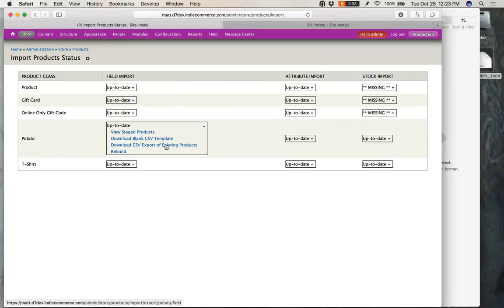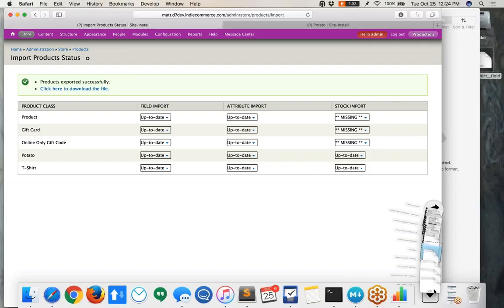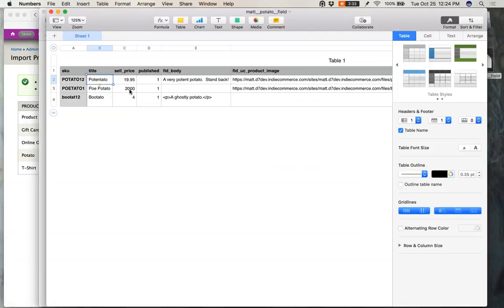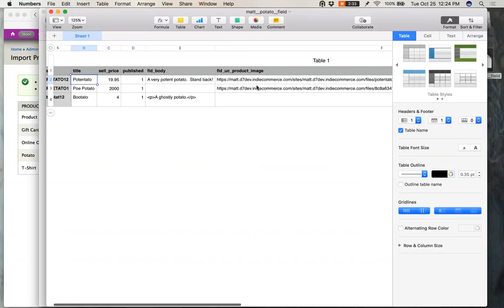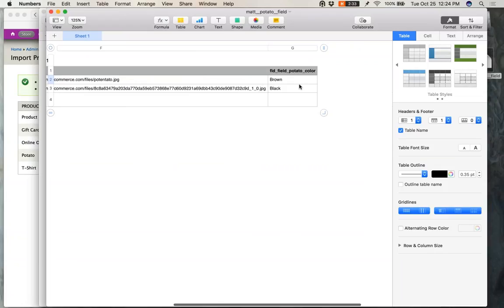So the potato table is going to be a little bit different. I'll download this export and we'll take a look at it. Here we go. I've got a couple of different potatoes here. They have body properties, they have an image, and then they'll get this additional column that was not in my t-shirt table for the potato color field. It's always going to be called FLD underscore and then the machine name of the field. So however many fields are part of this product class or this content type, it's just going to add columns for each one of them. And then I just put whatever value I want that field to have in my spreadsheet when I upload. So the way it works should be pretty intuitive to stores. The most important thing is that they need to set their product classes up the way that they want them to be before they run the upload.